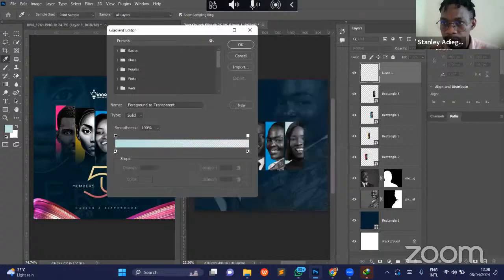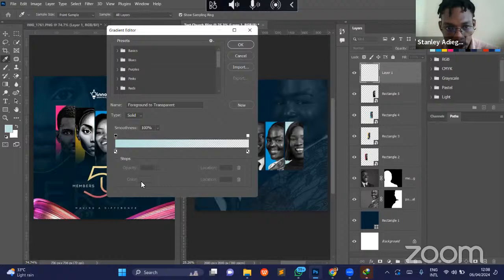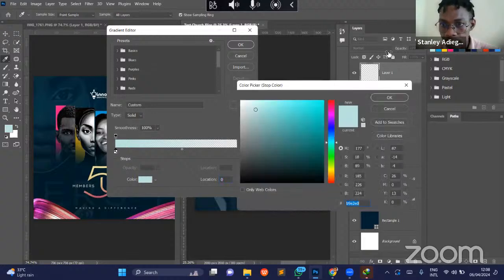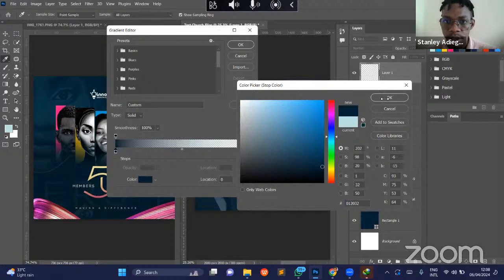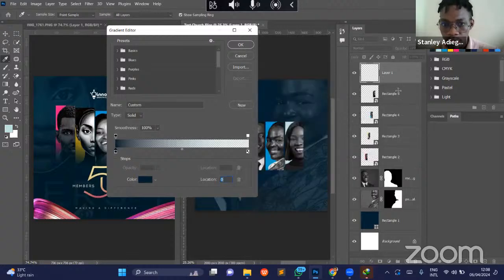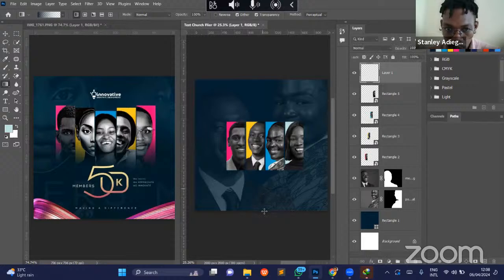So we want to get this color. Let's come to swatches first. We want to get this color here. I want to make it this one here. So you just double click on it and select on your swatches the color we've been using, which is this one, right? Press OK. So now you can just draw.